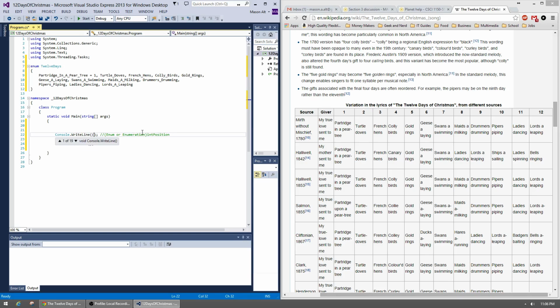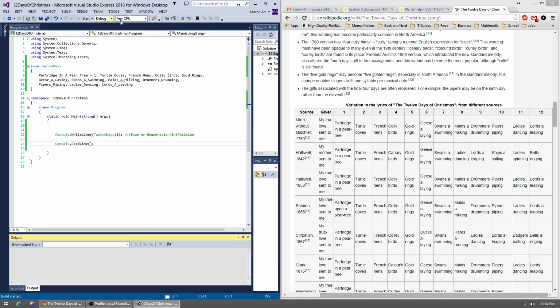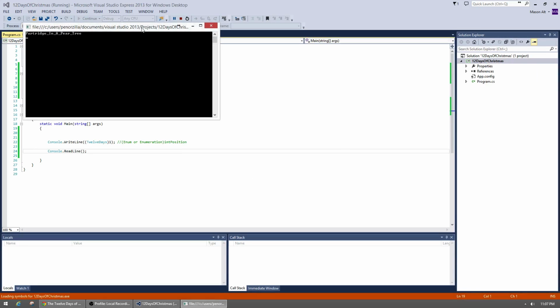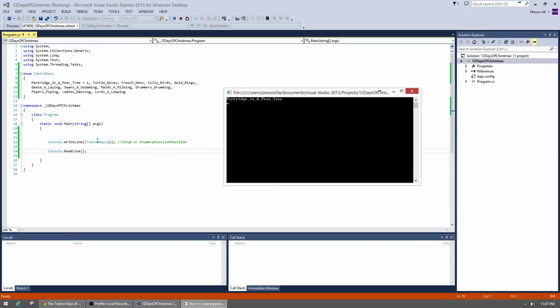So let's go ahead and start this. We want to write a line. We put 12 days in there, okay? And our position. So let's say we want position 1, just to make sure that our enum is working correctly. So we'll go ahead and run this. As you can see here, we are writing a line, partridge in a pear tree. So we know partridge in a pear tree is position 1, and it's in the 12 days enum.